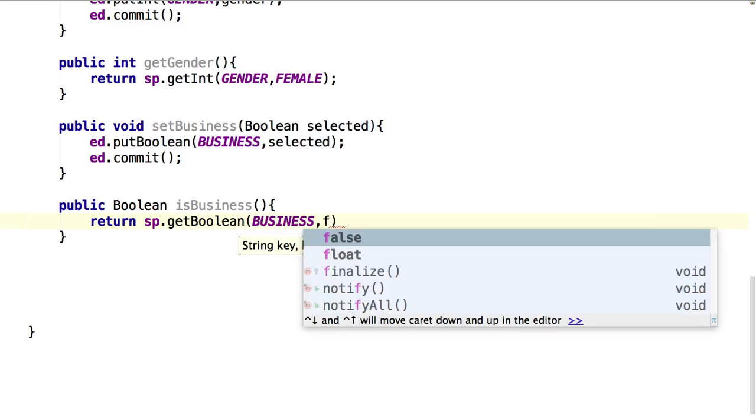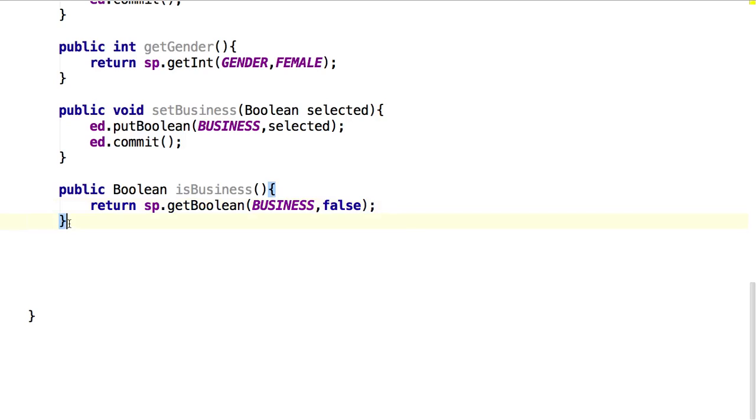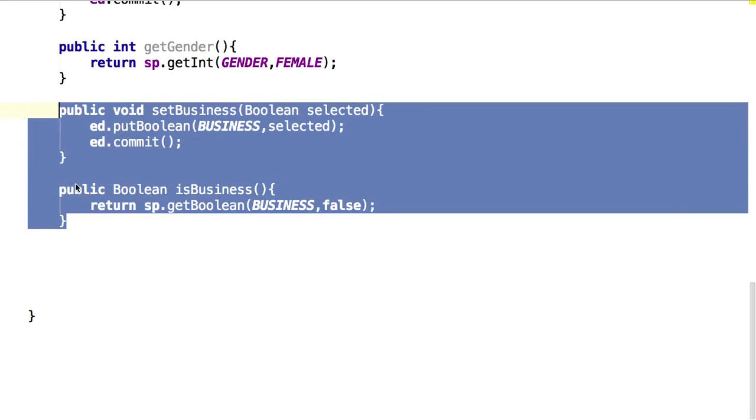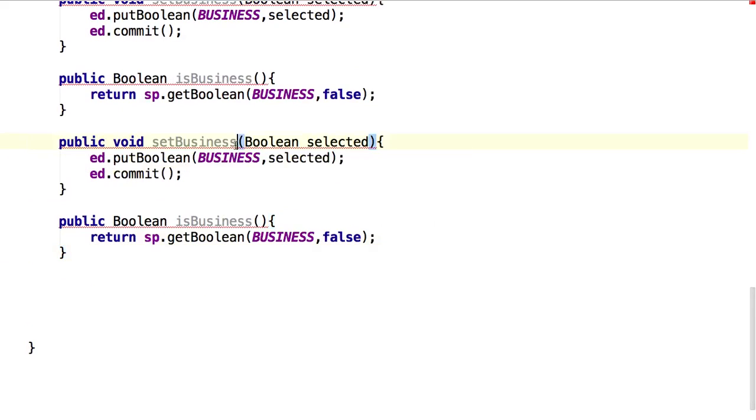Default value is all false. None of the interest areas has been selected. The second argument is for default values. So, set travel.